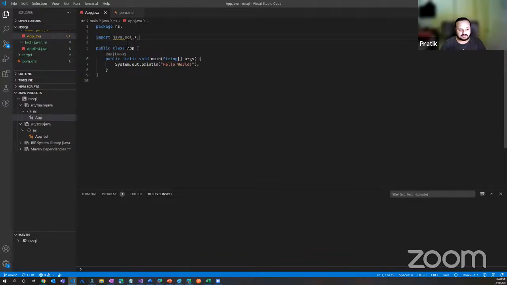JDK itself, the Java Development Kit which you downloaded. If you're running Java in your application, you need to have the JDK running in your system, right? So java.sql is a package which is already available to you. When I said import java.sql.*, it is importing all the classes and all the information that you need to connect to SQL.